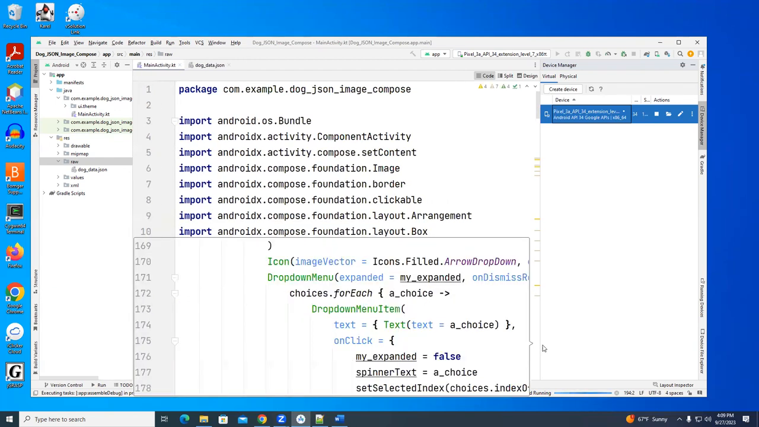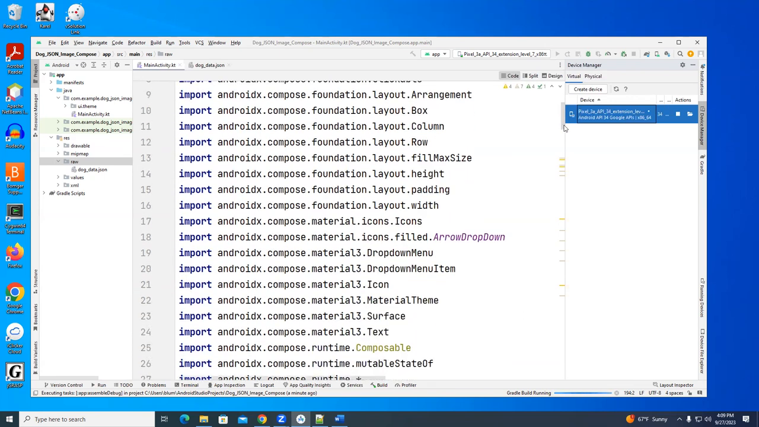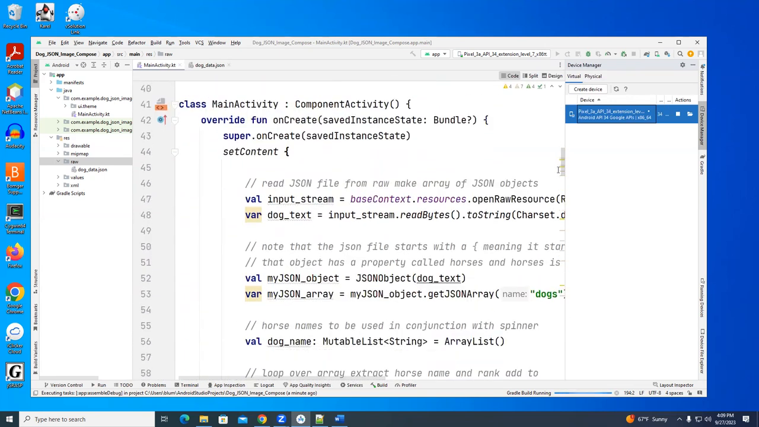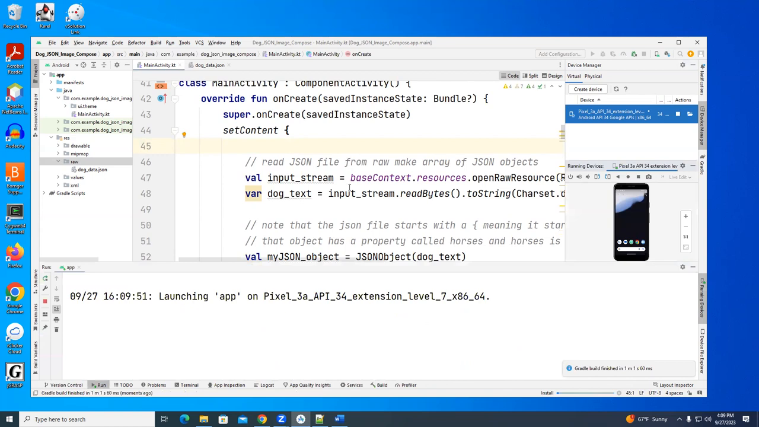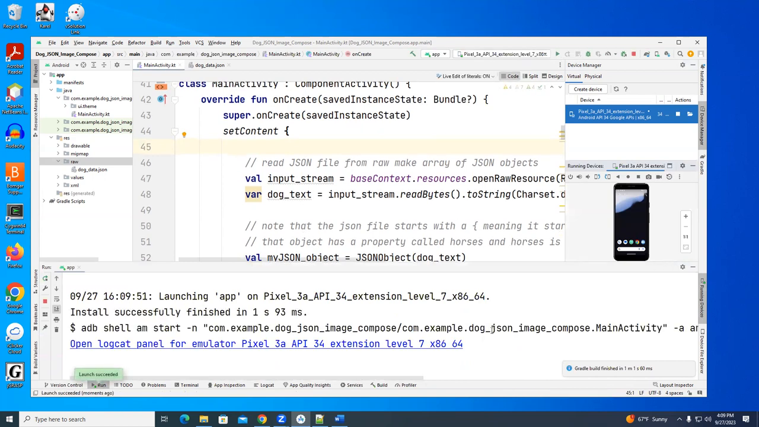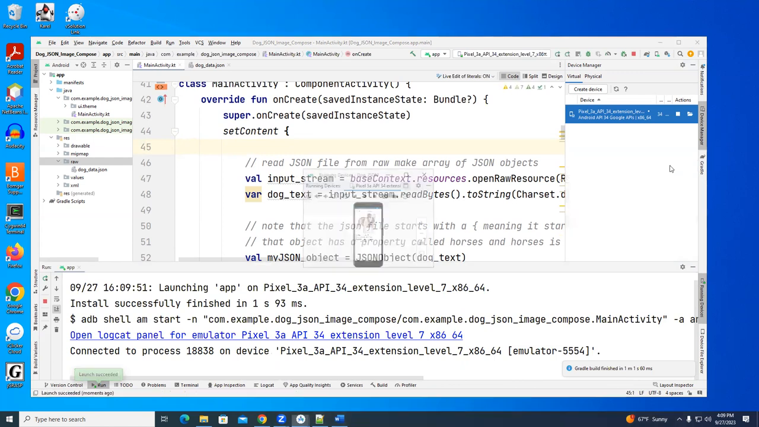Let's see if it will build. All right. Let me start talking and then it will be finished building. So this top part is me reading the JSON. There we go. Here's my dogs.